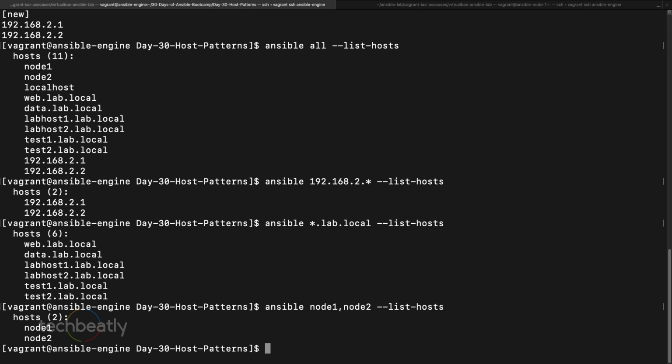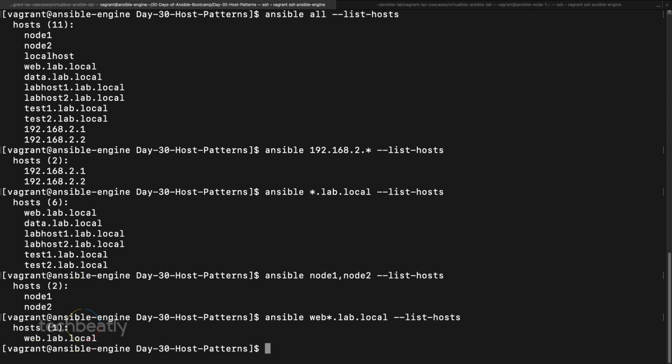Something like, you want to collect some information from all database servers, so you can try something like db*.lab.local, if my database servers are named that way. In our case, maybe we have web. Let's say we try web*.lab.local, whatever I need to execute some task on. It will list exactly those.